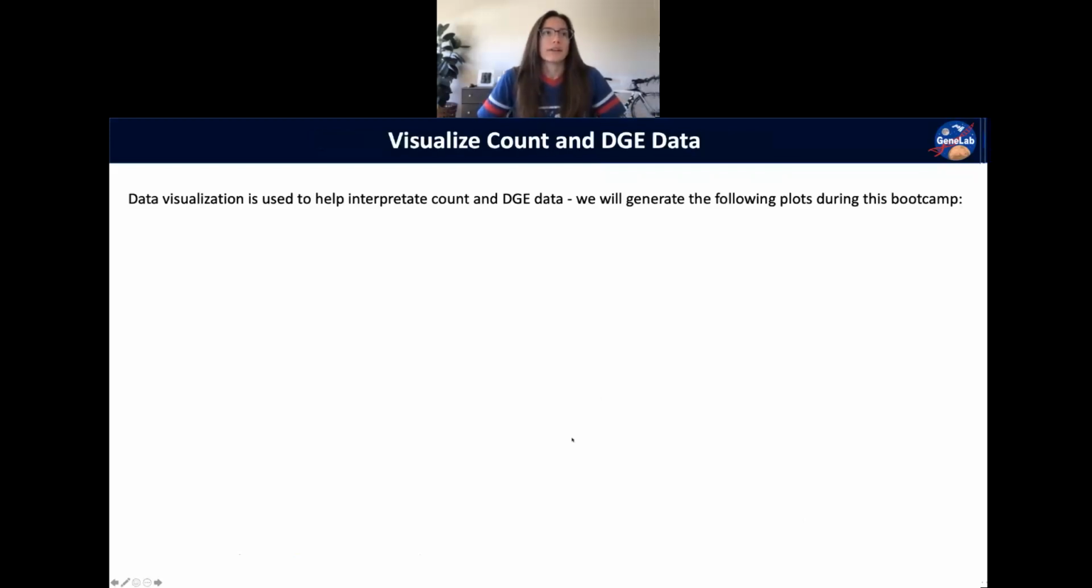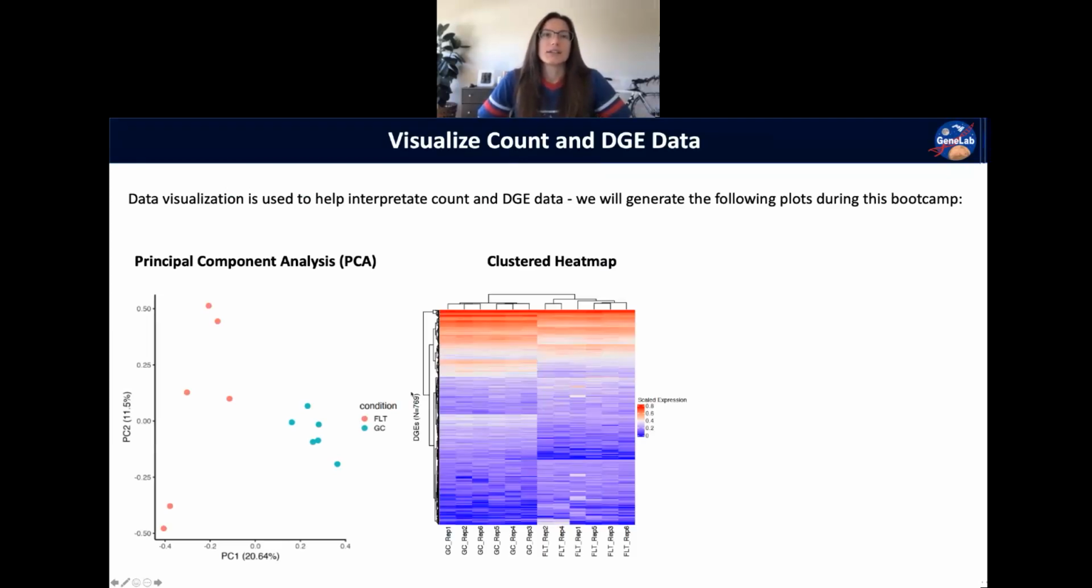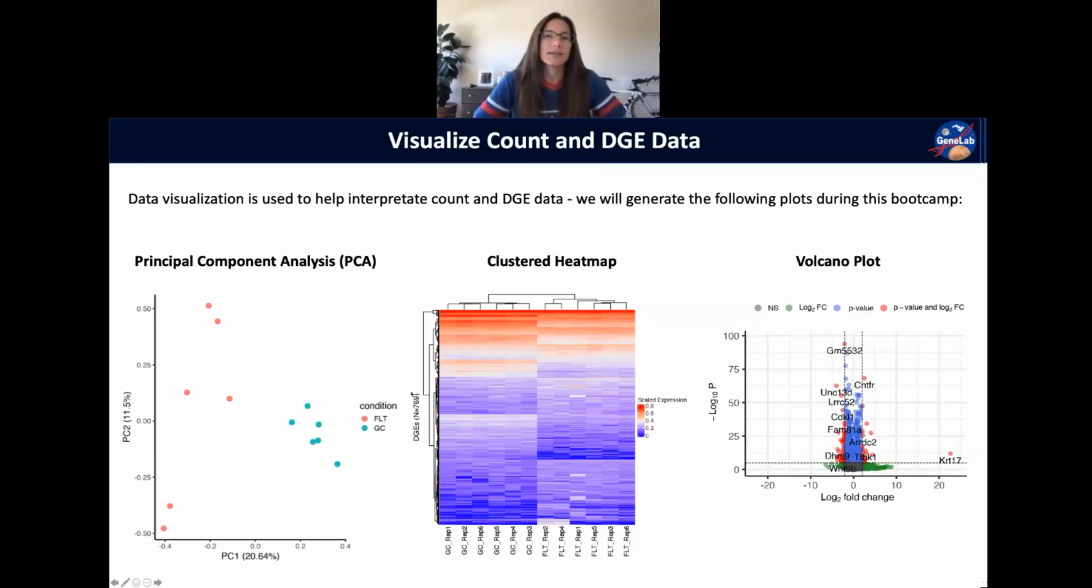So with that, I'll leave you with the fun stuff here. Once we do our differential expression analysis, a great way to take a look at what genes are differentially expressed between groups is by generating pretty pictures. Data visualization is going to be used to help us interpret count data and differential gene expression data. We're going to be generating these three plots in particular during the bootcamp: a principal component analysis plot, a clustered heat map, and also a volcano plot. I'm not going to get into these at all because Lauren is going to cover all of them in her lecture and also in her Jupyter notebook.